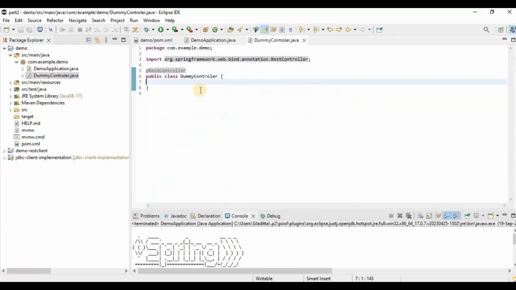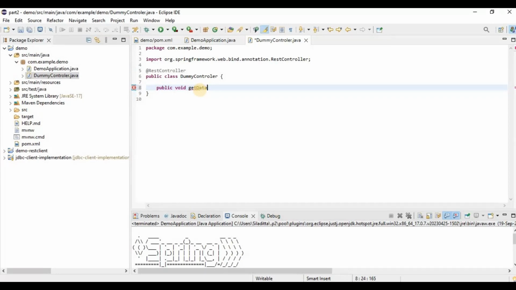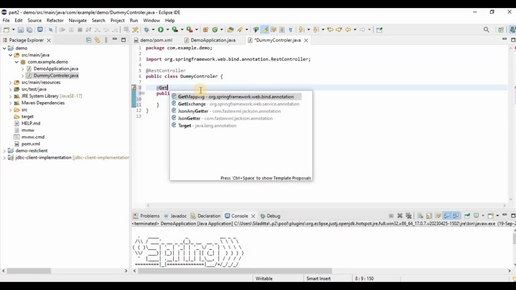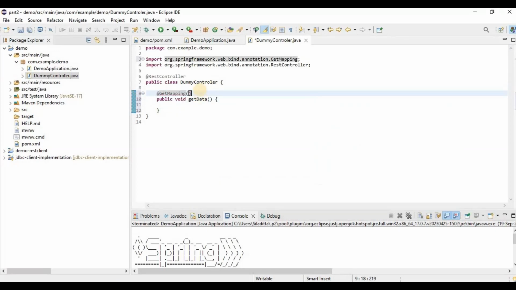Next, we are going to create one API. How are we going to create the API? For example, we do something like public void getData. It's a GET request. For defining the GET request, we need to define it as a GetMapping, and here we need to define a path, for example getData.